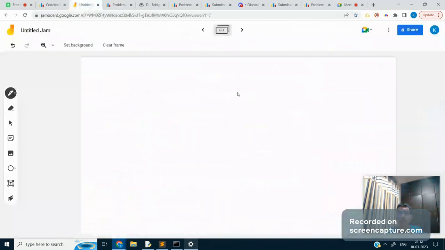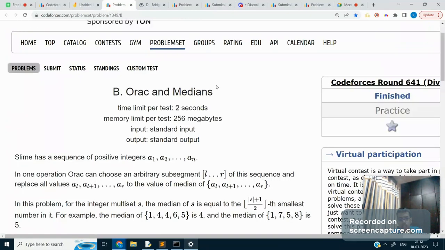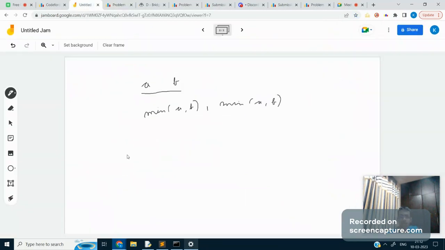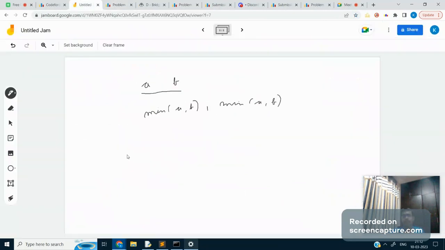So now one observation is that if you have an element A and then an element B, and you apply the operation on two consecutive ones, the numbers get changed to min(A, B), min(A, B). One important thing is we have to change all the numbers to K. So there must exist some element in the array which is equal to K. So if no element is equal to K, the answer is no, obviously. Now we will look if there are elements equal to K.